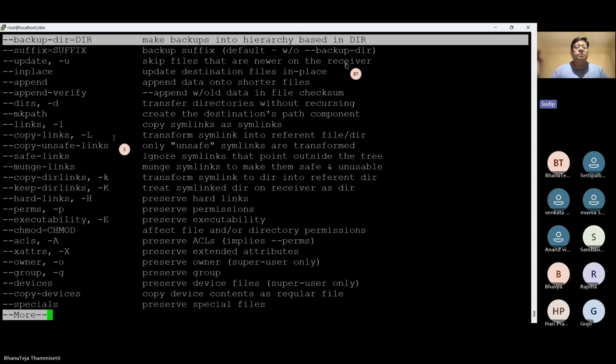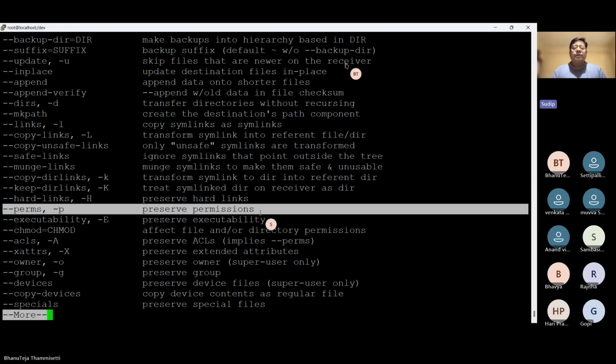Then another option that is used is this one, preserve permissions. In one of our previous classes, we understood that using the chmod command, we can modify the permissions onto a particular file, rwx, rwx, rwx, okay. So along with the data, you want the permissions also to be copied as is to the destination system. You can use the -p option, okay, along with -r.